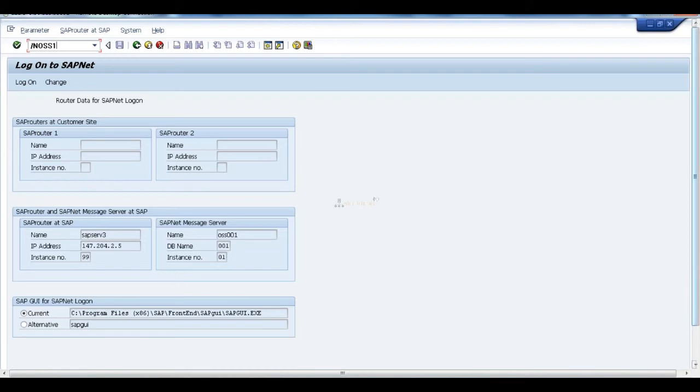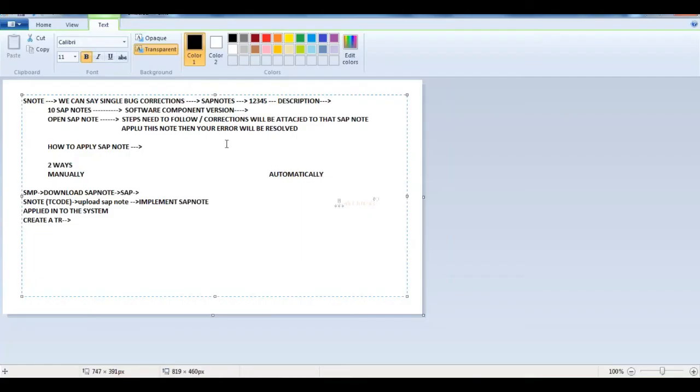Every client will have an SAP router. What is the use of SAP router? Any idea? We need to install SAP router and do some configuration. Either on the dev system, quality, or production, we can install SAP router, or on a separate server also. What is the use of SAP router?